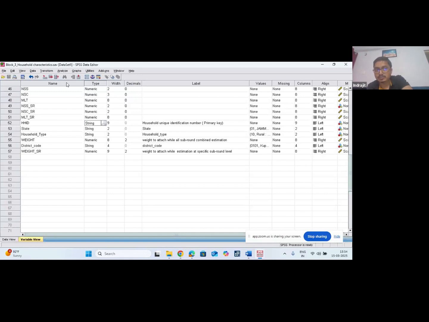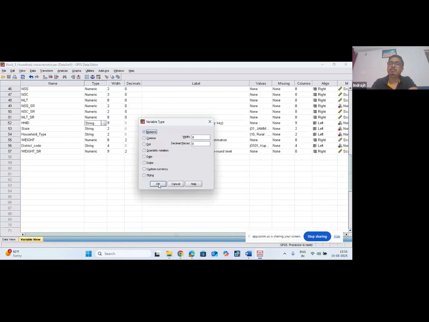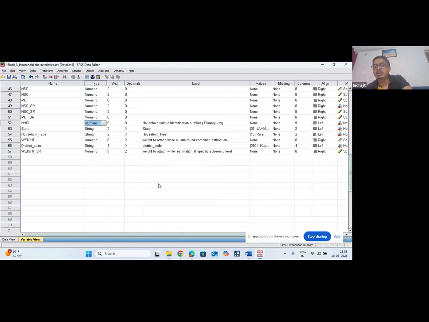So the first step is you have to identify the key variable. Please note down, identification of the key variable is the first step of merging. Once you have identified the key variable, HHID is the key variable here, household unique identification code. And that variable, whether it is string or numeric. If it is numeric, fine. But if it is string, you have to convert it to numeric. So the second step, after identification of your key variable, is to make your key variable numeric. If it is numeric, fantastic. So we have made it numeric.